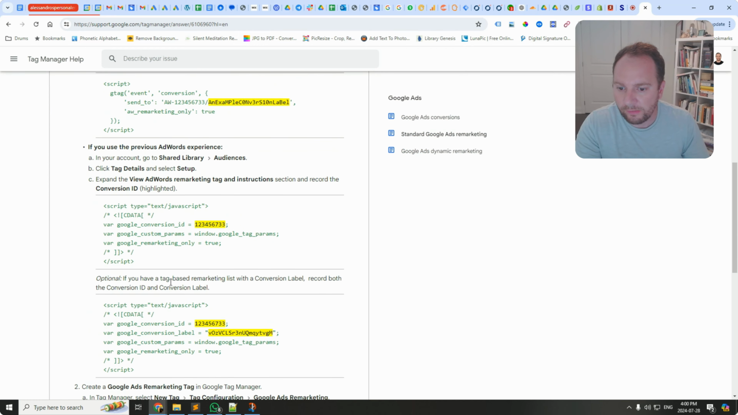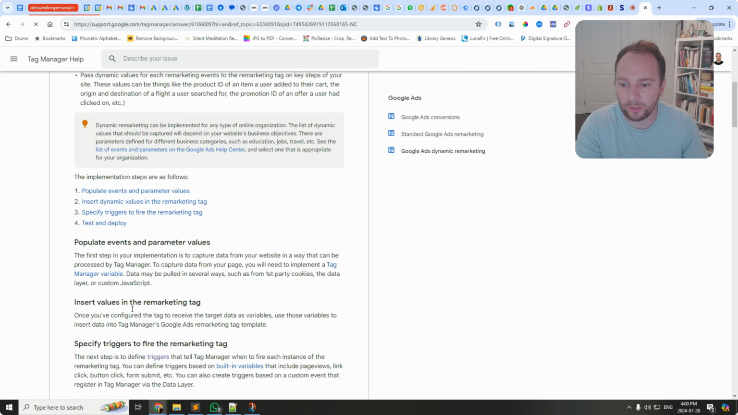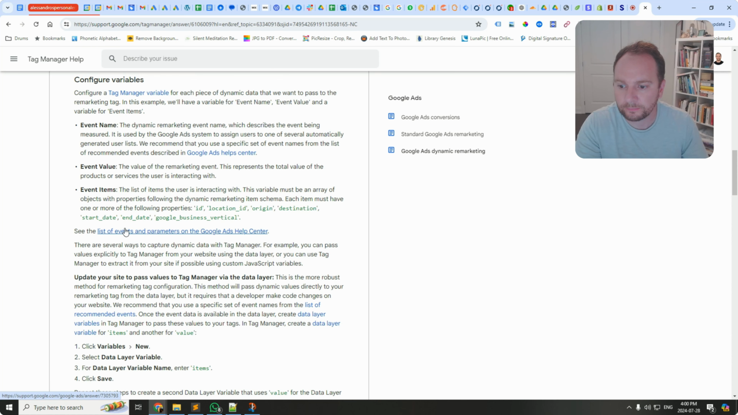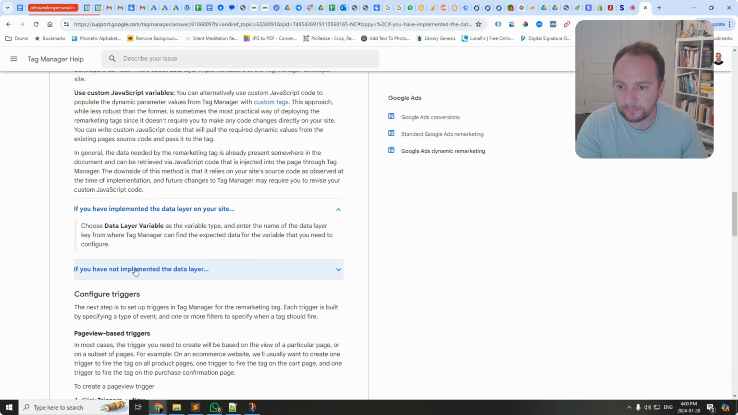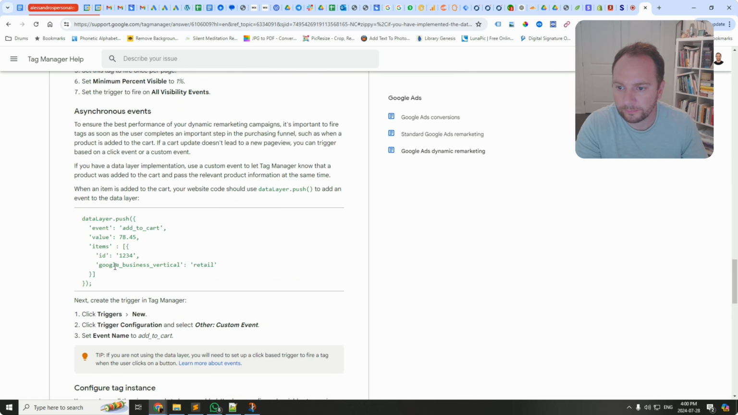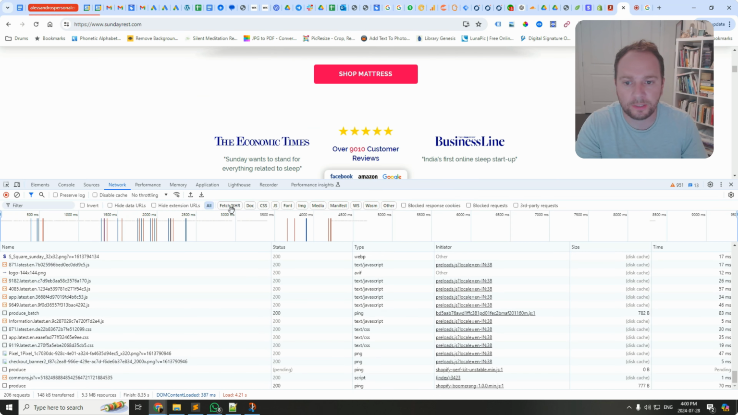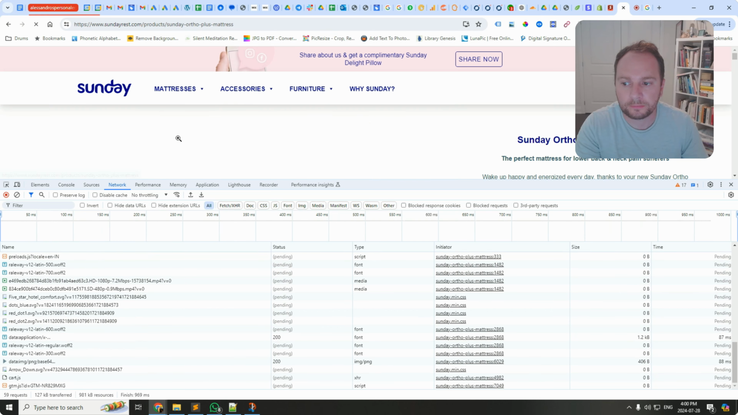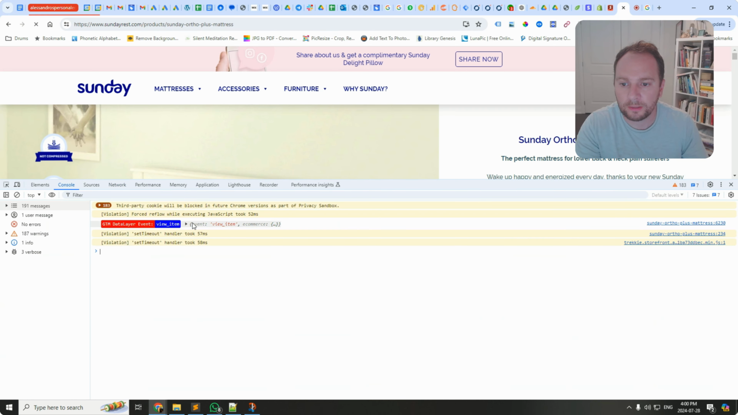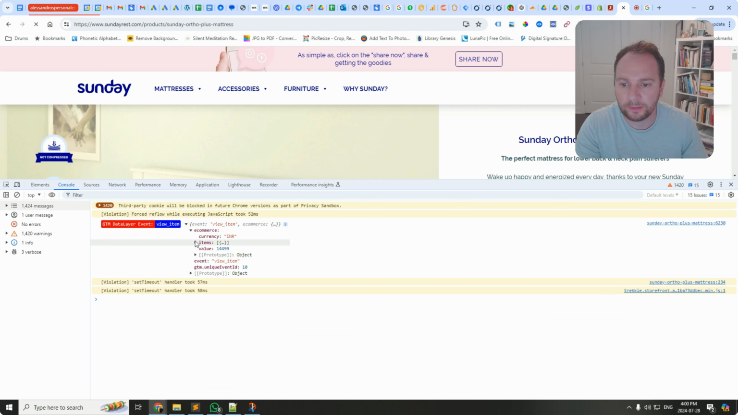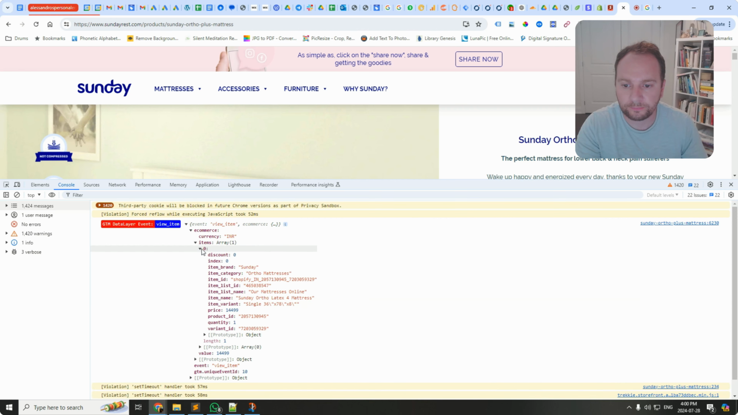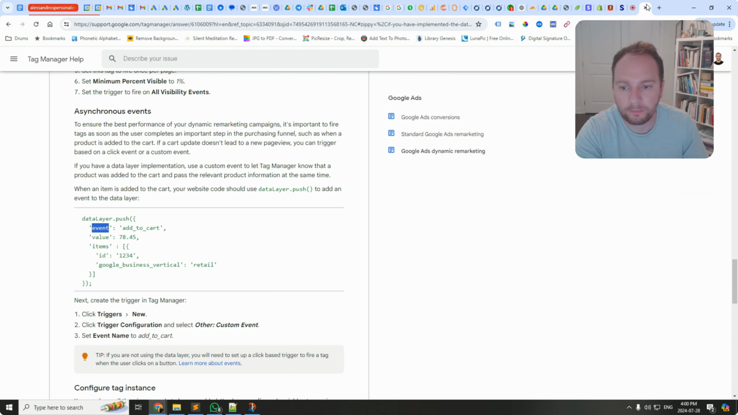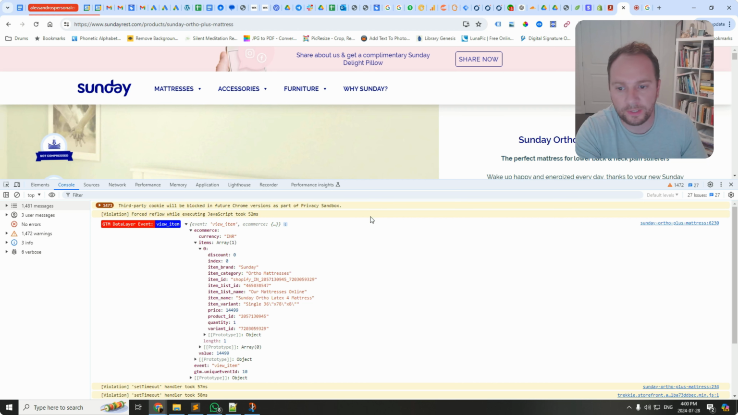Let's see if we can find, here it is, dynamic remarketing. Right here. So the event, right? So this is what we're pushing in the website. So let's go to an item page. Here's the data layer. We're saying e-commerce items. So the event, add to cart, value, items. Let's see if it says that.